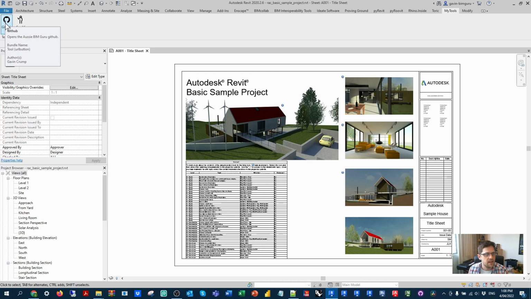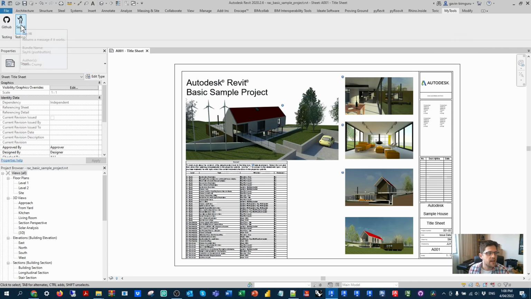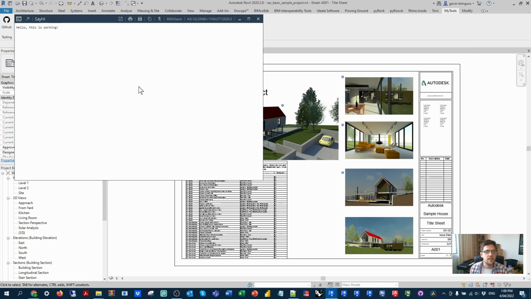So if I run my GitHub tool, you can see those YAML properties now appearing in those properties of the tool. And there we go. We can see that the URL button has taken us to a link. And if we run our say Hi tool, we can see that this is the pyRevit console. So this is where messages or errors will be displayed if something doesn't work in pyRevit.